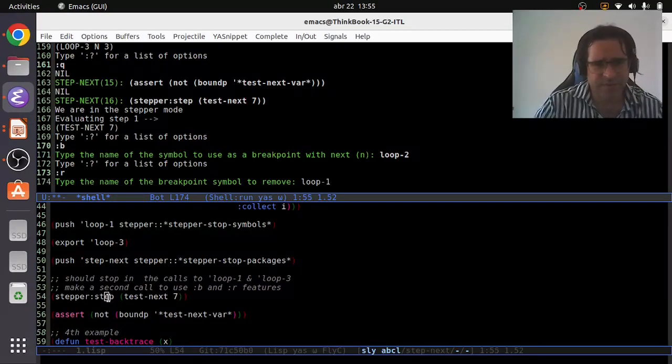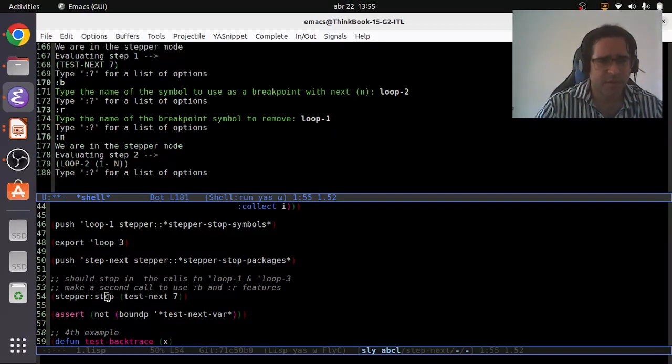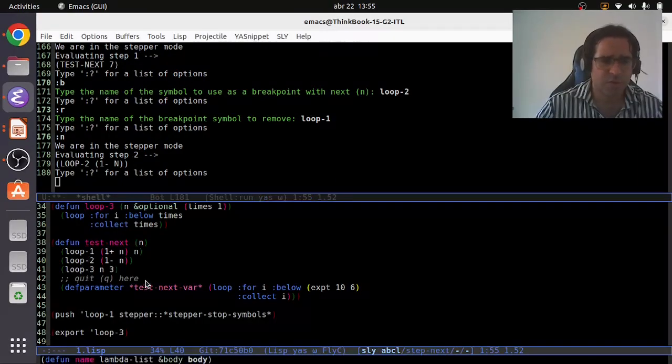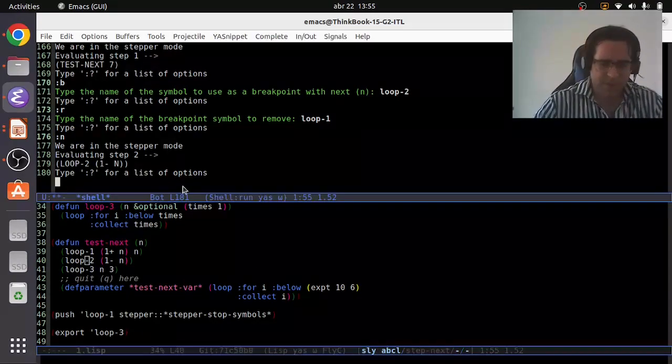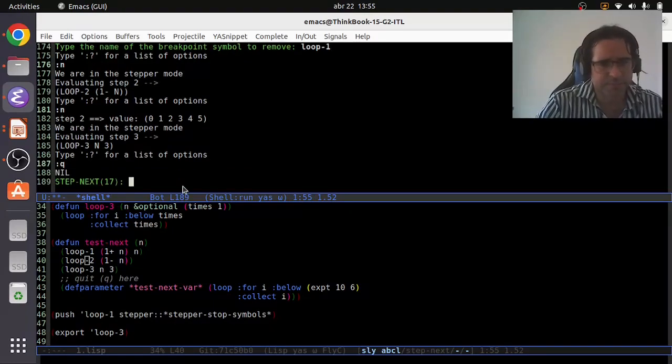Basically, what these operations are doing is manipulating the list in the stepper stop symbols. And now if we type next, you will see that now it is stopping in loop2 and not in loop1, because that were the operations we just did. And again, we can type next, it will be stopping in loop3, and we can type Q again to abort the remaining steps.